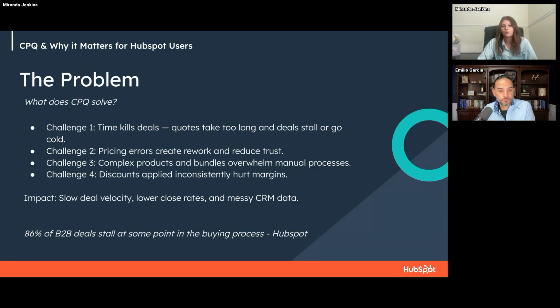So what does CPQ solve? Well, first of all, time kills deals. If it takes too long to generate a quote, then your deal can stall and go cold. And you can see the stat at the bottom from HubSpot. Roughly 86% of B2B deals stall at some point in the buying process. So just having a CPQ process nailed down can help eliminate the possibility of having your deals stall and your quotes take a long time.